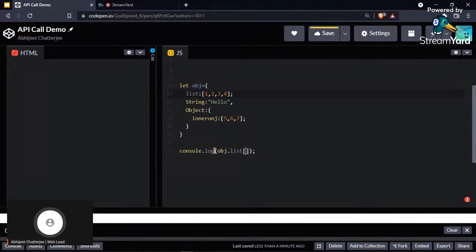So we have to print 2, right? On which index is 2 present? Firstly, the 0 index, that is 1. Then we have index 1, that is 2. That is what we want to fetch. So obj.list[1].